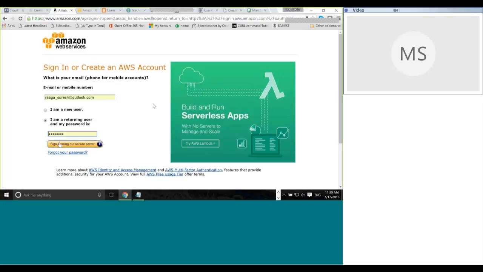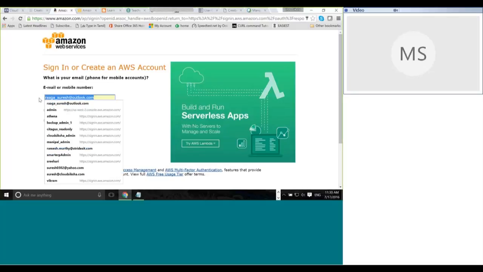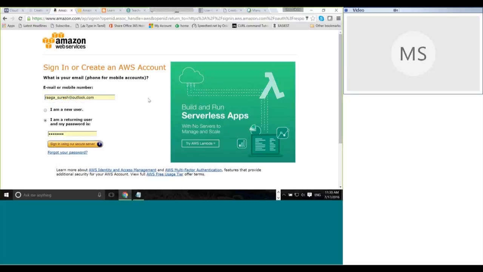Now, when you sign in with an email address, this is called a root account. You may want to note it down. When you sign in with an email ID, then you are signing into your root account. Here you will have all privileges for all the actions that are available. Okay. So I'm going to go and sign in to this.